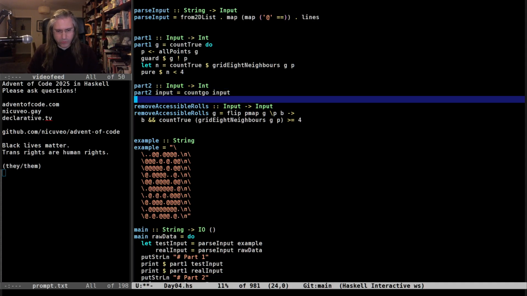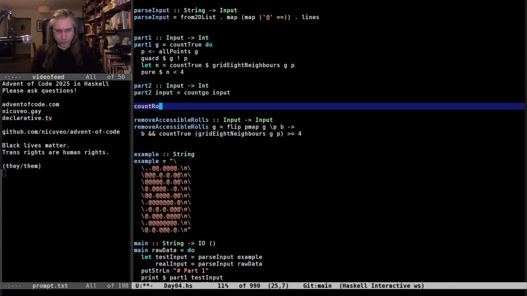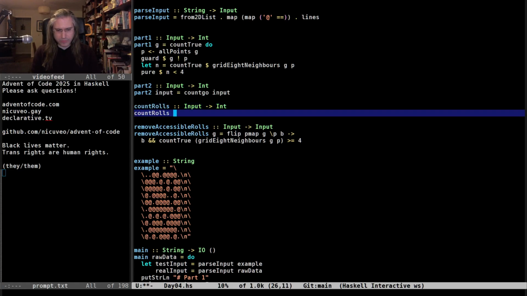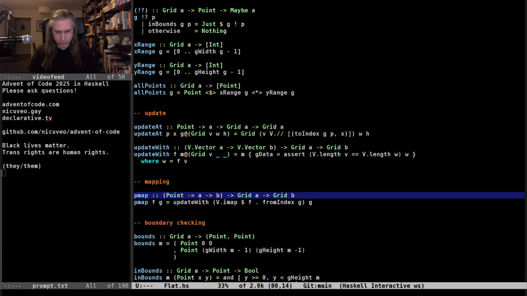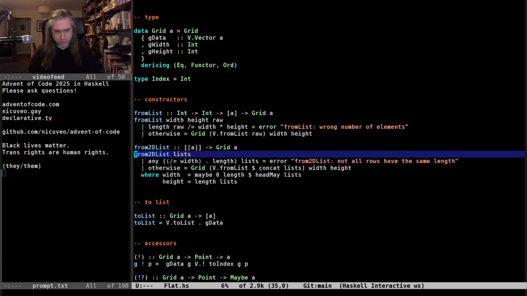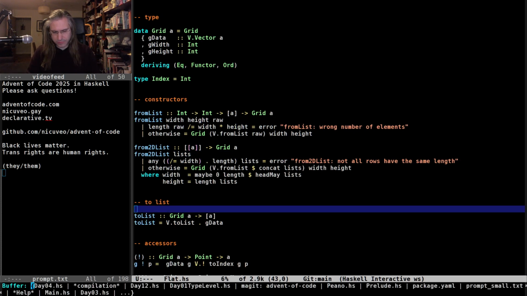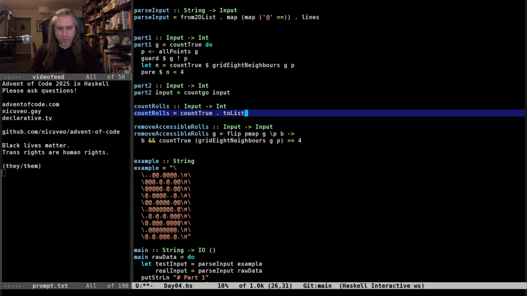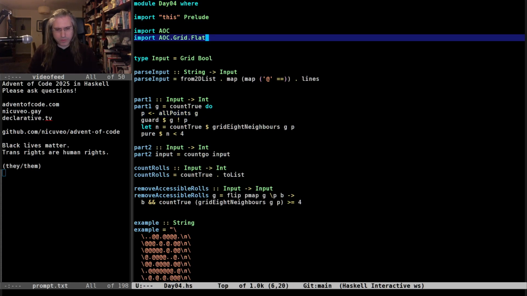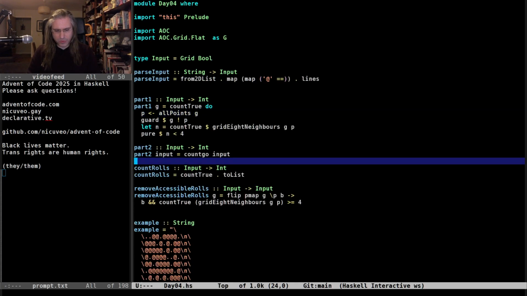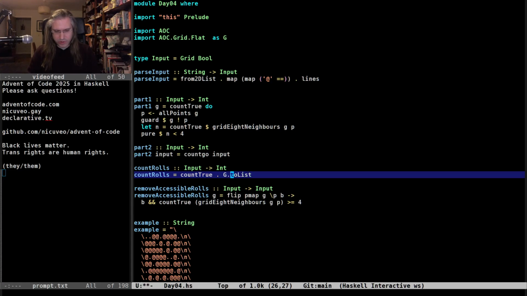So I'm going to introduce another function for readability, count rolls, given some input gives us an int, and count rolls is simply going to be a count true of transforming this thing into a list, which is toList. Which might conflict with the existing toList. We'll see if I have to. I might add an as G here for grid. That way I can say G toList. That avoids the conflict.